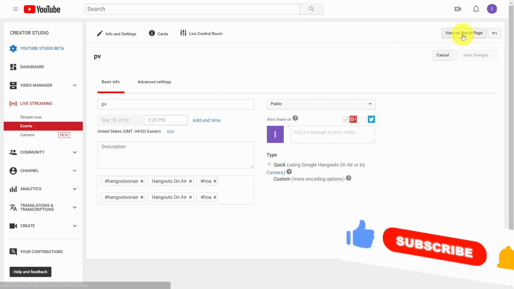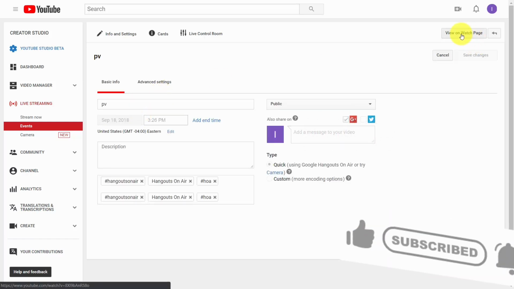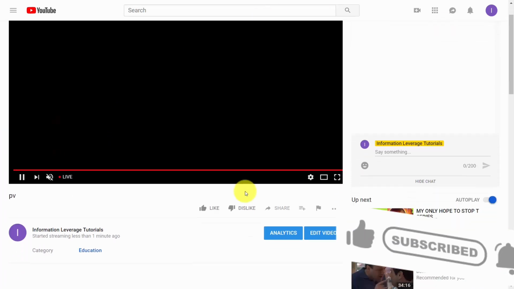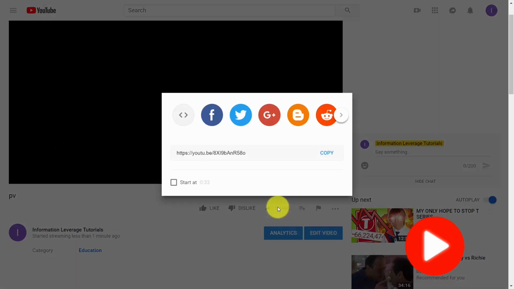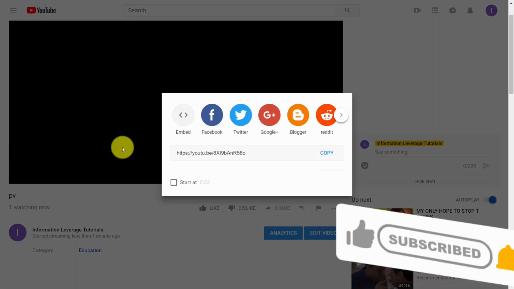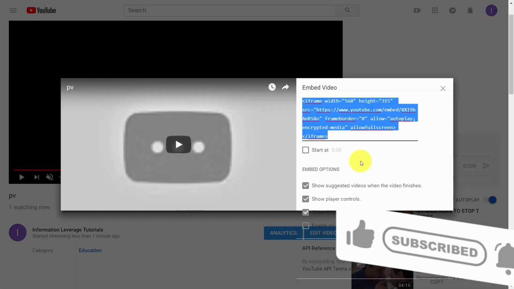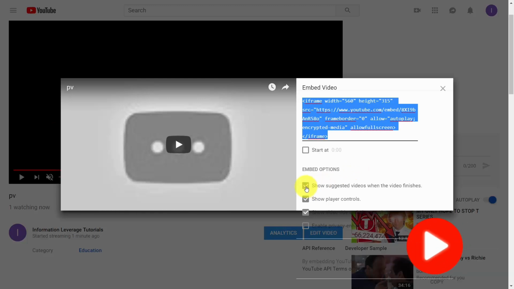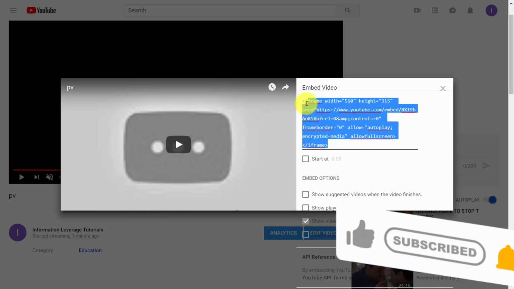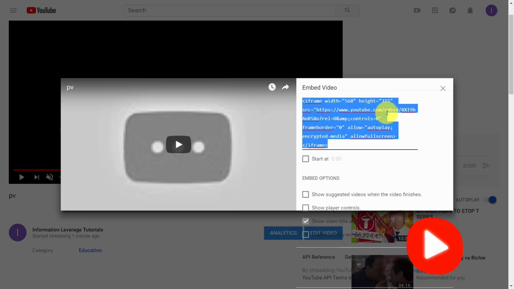And we can then click View on Watch Page. And you'll notice then that our stream is live here. And what we would do then is go to the Share button. We would then click the Embed button. We can then take care of the embed options, grab the code, and then head to our website.